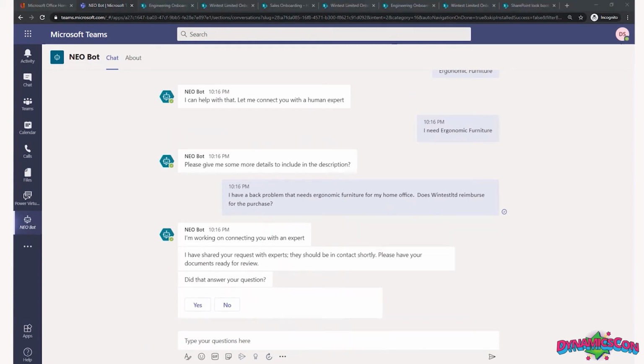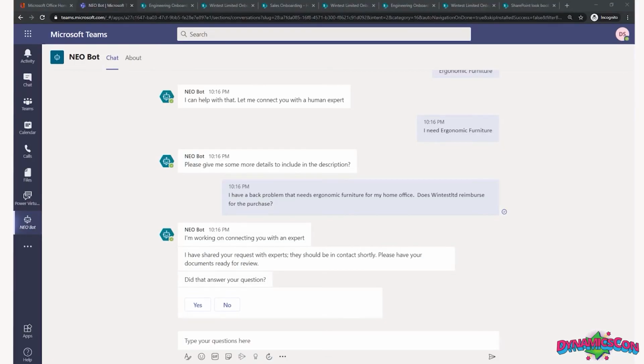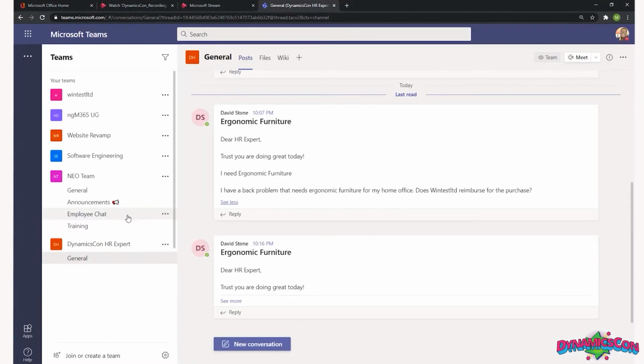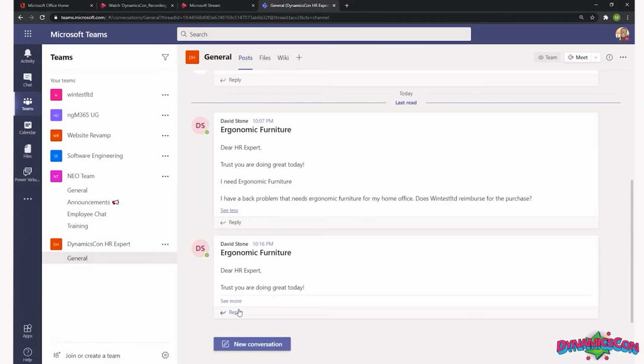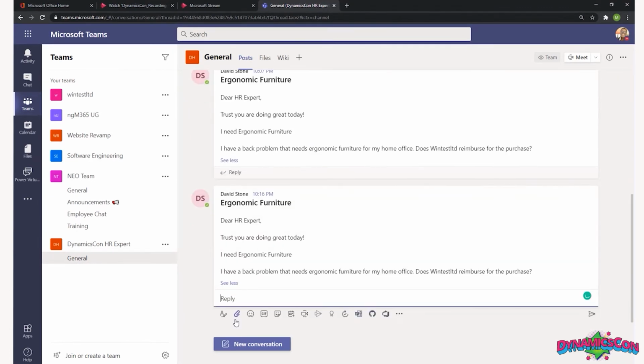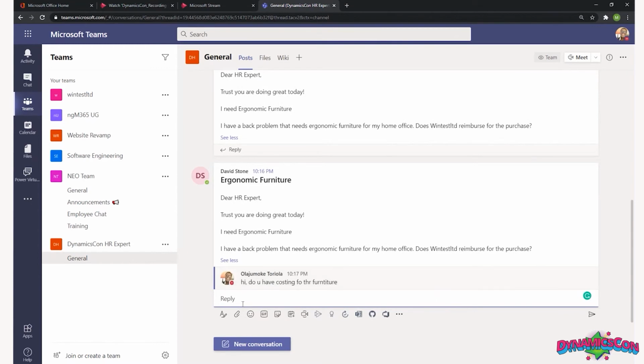Then Olajumoke, who is a member of the Dynamics community, is going to get this notification that David needs help, which I'm going to share with you first now. So let's see. I get this notification and see the details of my help. I'm going to reply now and let's see what's happening. Hi, do you have costing for the furniture? And then we're going to see what is going to happen.